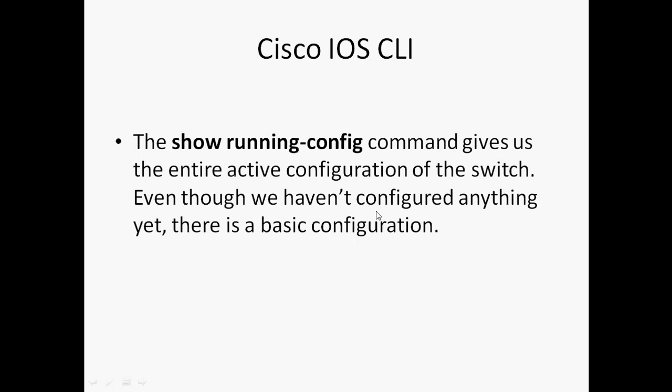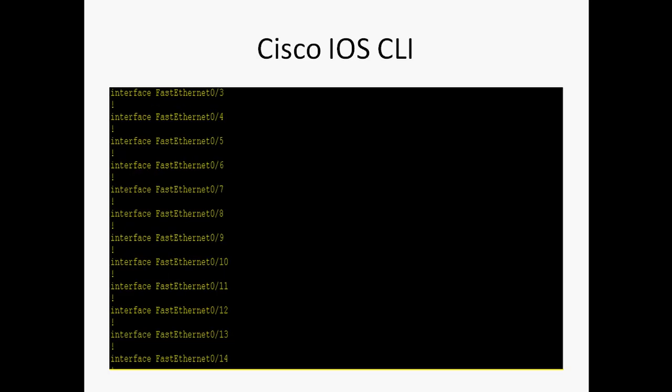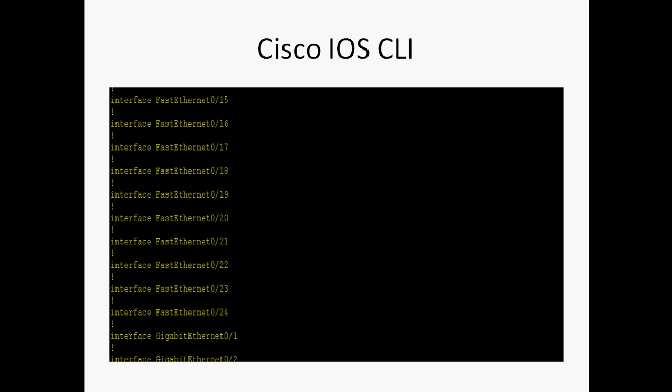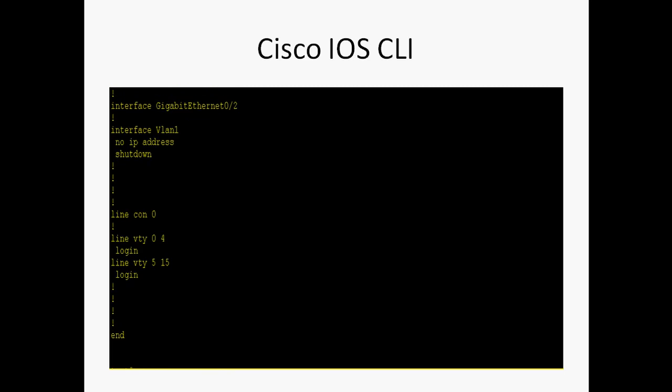Even though we have not configured anything yet, there is a basic configuration. While I'm giving show running-config, these are the base configuration of this switch. Even though I am not configuring anything in that switch, this base configuration should be present in this switch. So using show running-config we can view it.